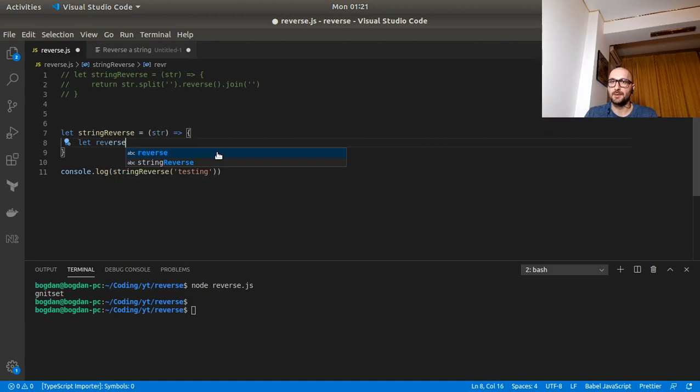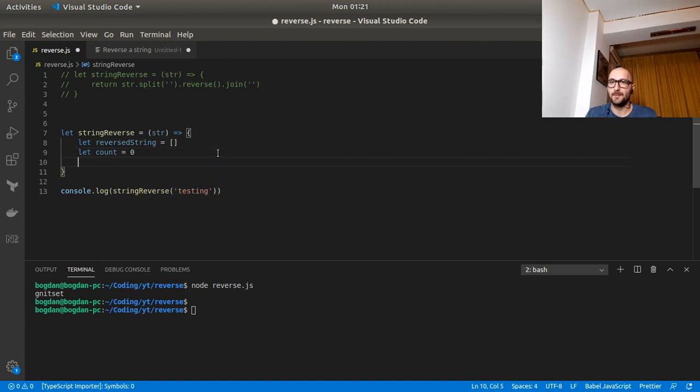Reverse string. So we have the empty array, the counter. Here basically we would iterate that i, starting from i being string.length minus 1.